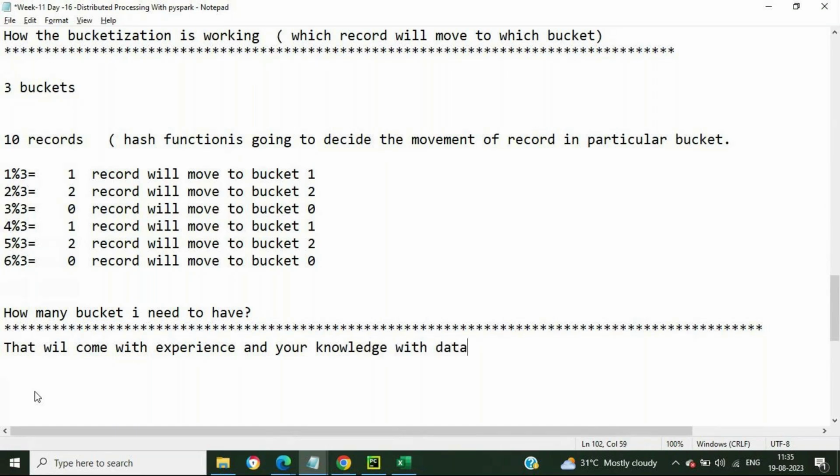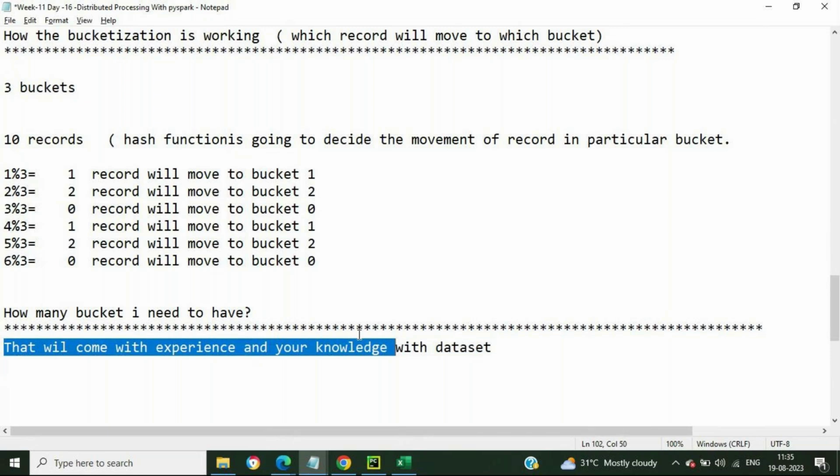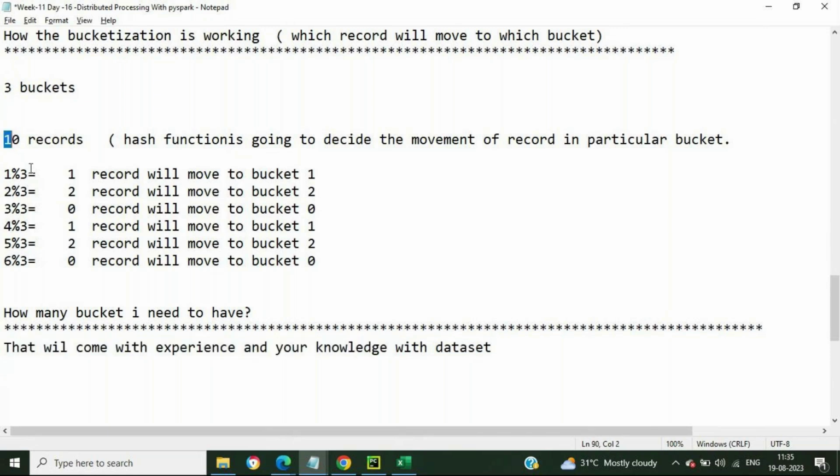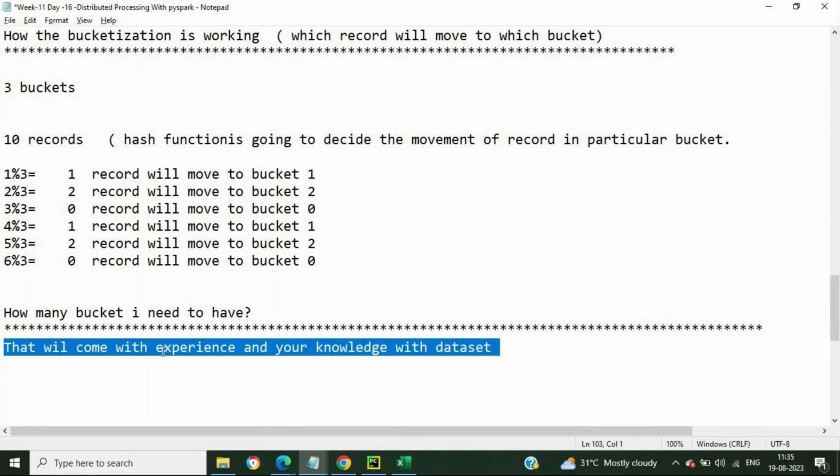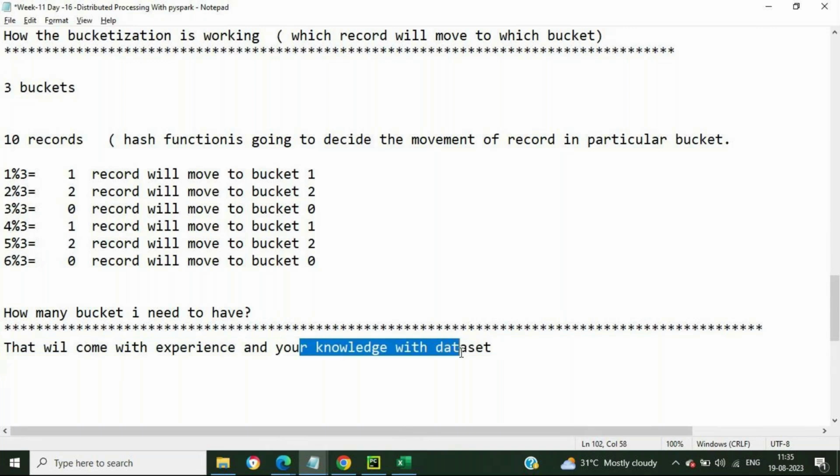Even if I say you can have three, four, five, or 10 buckets, that will not be the correct answer. Once you are working on a particular data set and you understand it, like the data that I get on a daily, monthly, or yearly basis, and how many records it has, then based upon the number of buckets, whether three, five, or 10, I get better performance. That will come with experience.